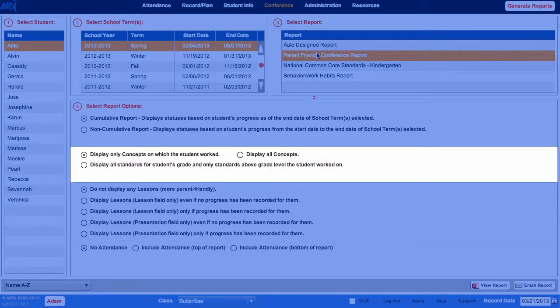And in the next section, choose how you would like to display concepts. You can choose to display only concepts for which a student has worked on at least one associated lesson. This will produce a very full-looking report that is more likely to please parents. Some teachers display all concepts to show parents what concepts their child will cover in the future. But a lot of gaps in the report may worry parents, especially if they are unfamiliar with the Montessori method. It's up to you.